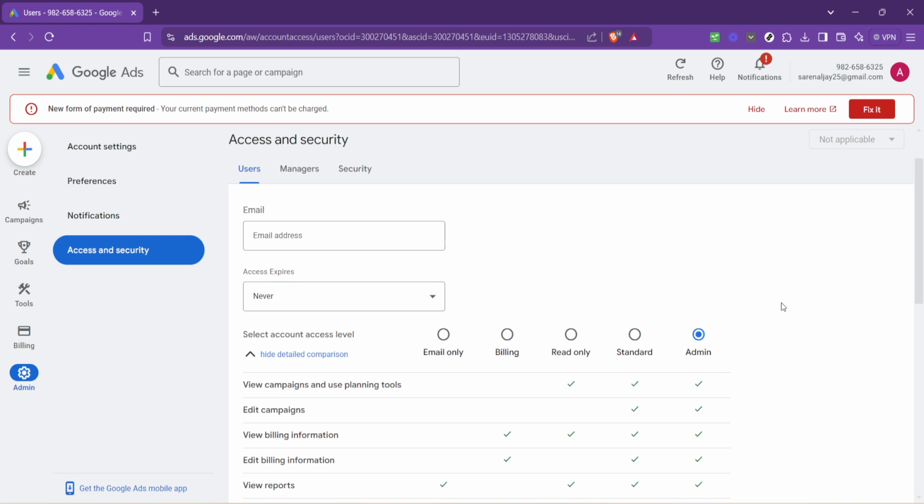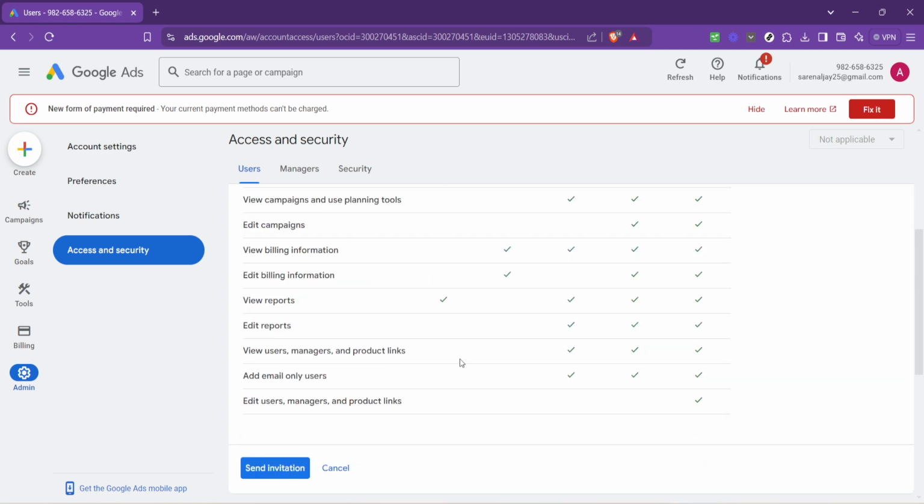Look for a button labeled Send Invitation or something similar. Clicking this button will dispatch an email to the person you're inviting to become an admin on your Google Ads account. This email will contain instructions for the invitee on how to accept the invitation and thus gain access to the account with the specified role. It's worth noting that the invitee must accept the invitation to activate their admin role.